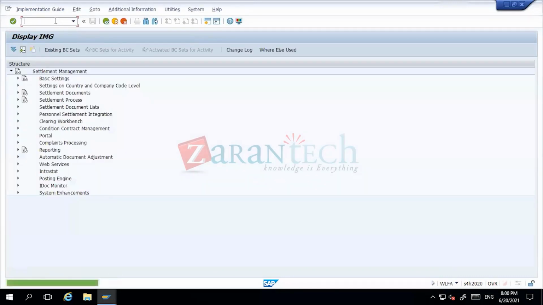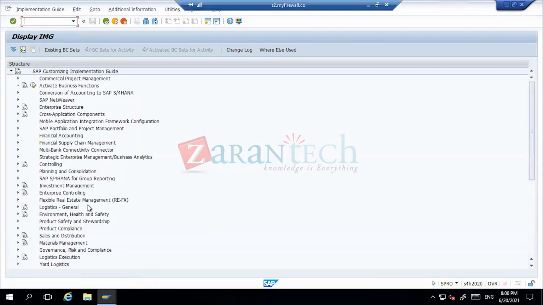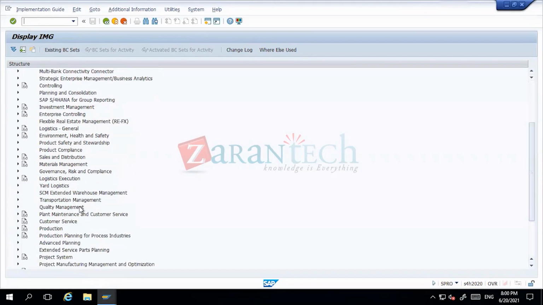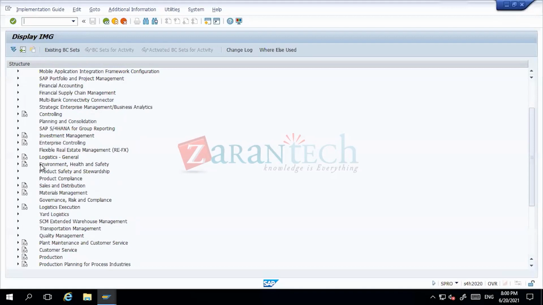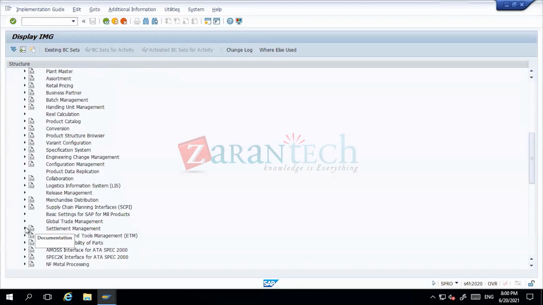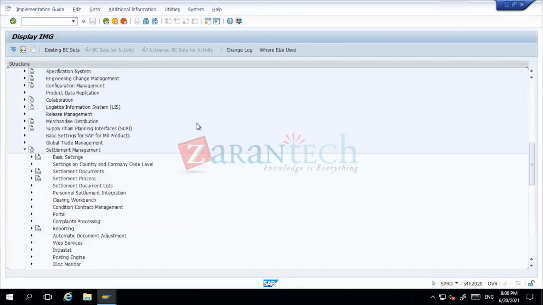You can go directly to settlement management. Your settlement management is now under something called Logistics General. Previously it was under Sales, under your billing. Now it's under Logistics General, and under that you have something called Settlement Management. So first thing is I'm creating a condition contract.